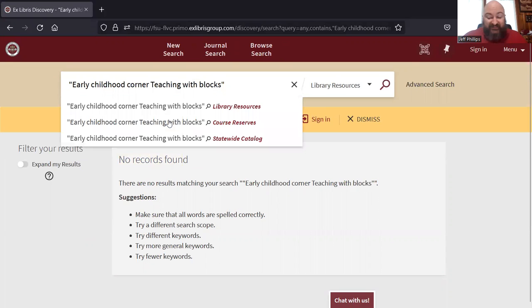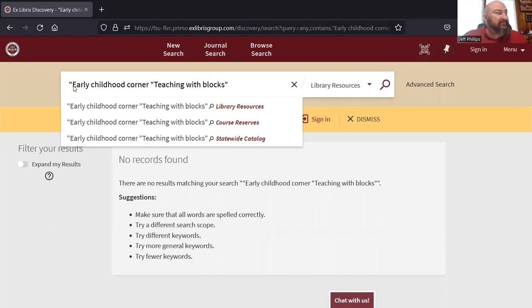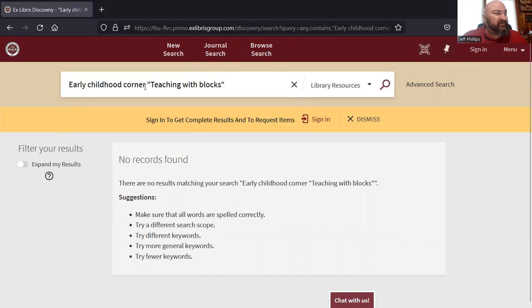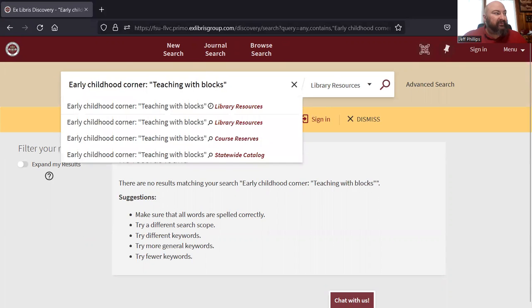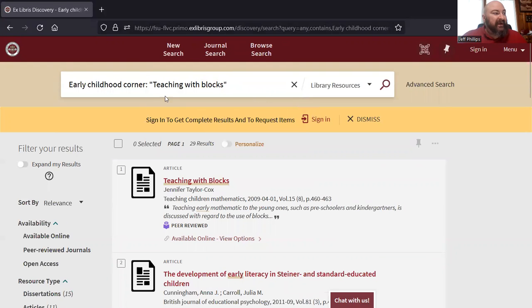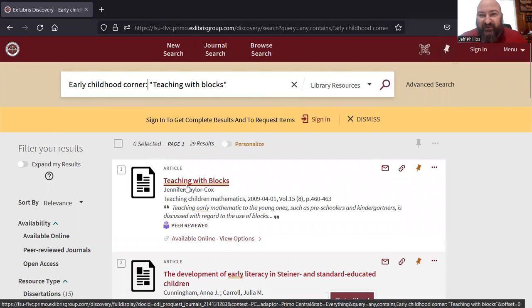So what I suggest is, instead of putting the whole thing in quotation marks, I'm just going to put one of the phrases in quotation marks. I'll keep the colon there just to see. So I put what comes after the colon in quotation marks, and there it is. The article showed up, and it showed up first on the list. So that may be an issue you're having.